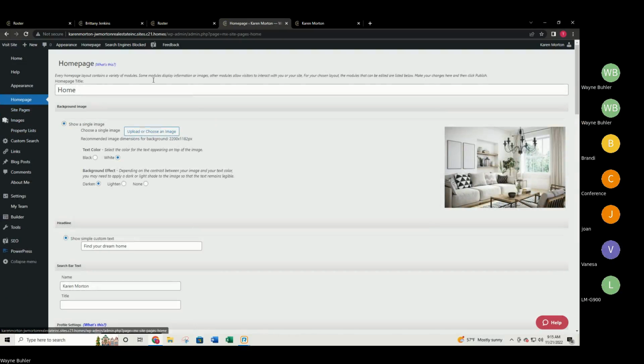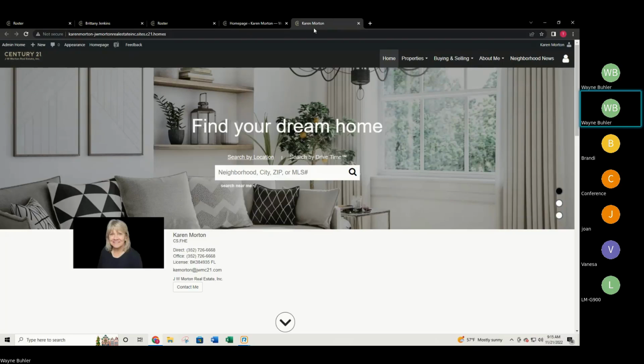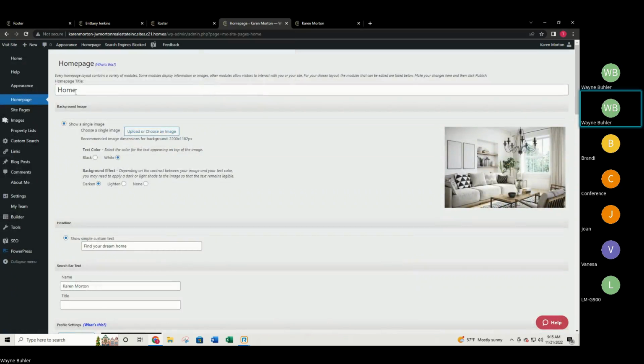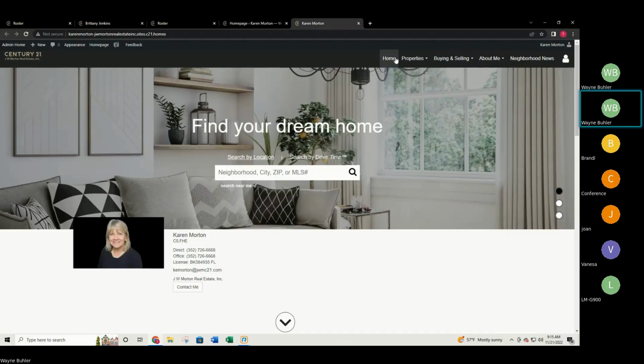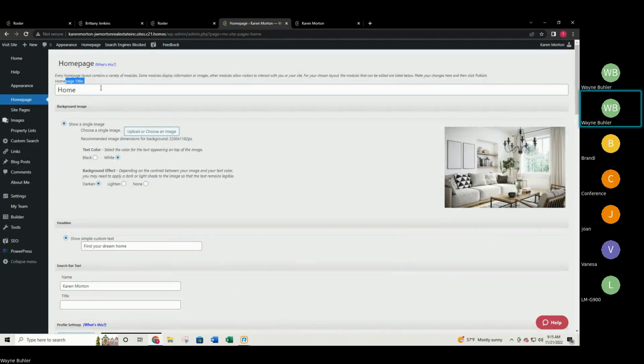So right now the title is home. And what I like to do is go through, and every time I make a change and publish it, just look at my website and see what it changed. So I see the title of the page is home, and I see at the top here it says home. If I wanted to change that word, I would say, oh okay, the home page title, I would change it here.